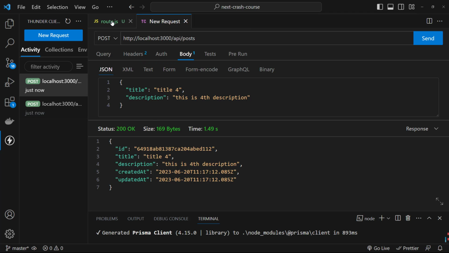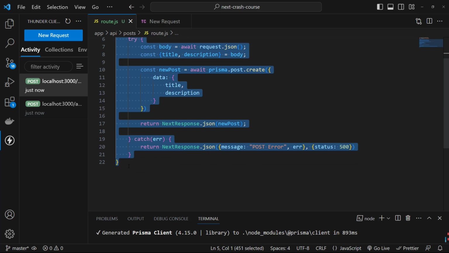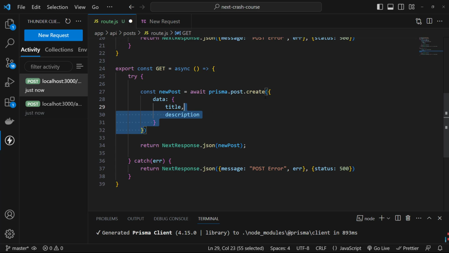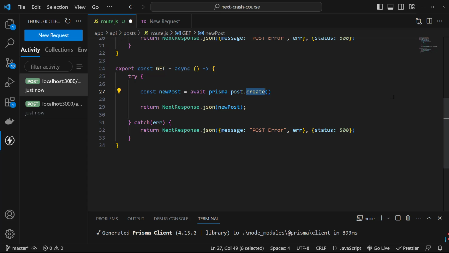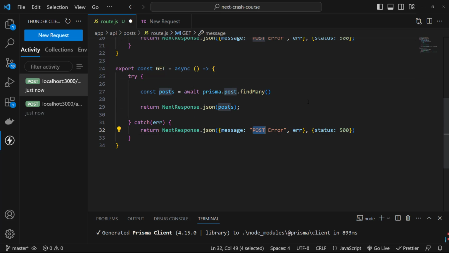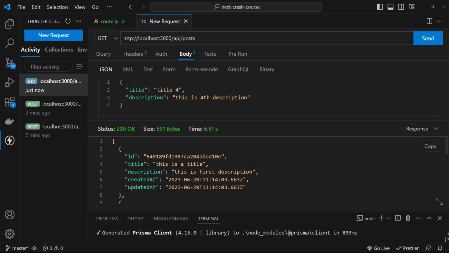So let's go to our route.js file, and I am going to copy this post request, and below that I am going to paste it. In here let's say GET. We don't need this request, we don't need this body, also we don't need this data. In here let's say findMany. In here let's say post, and the error message would be 'GET error'. Now save it. Let's go to our Thunder Client and select get request, send it, and you can see we are getting the records.